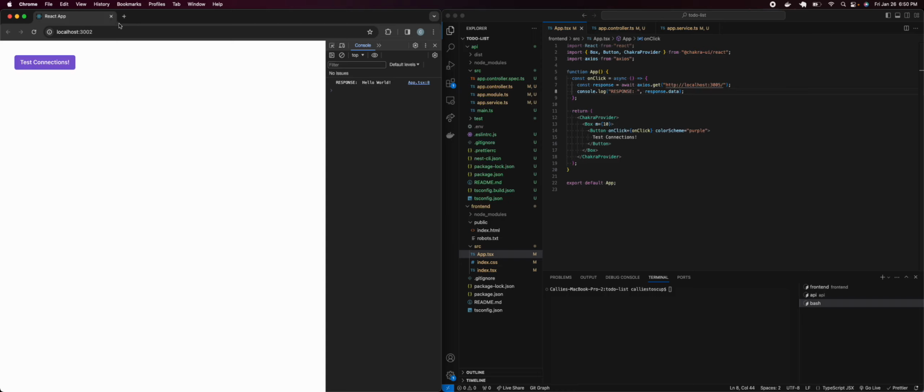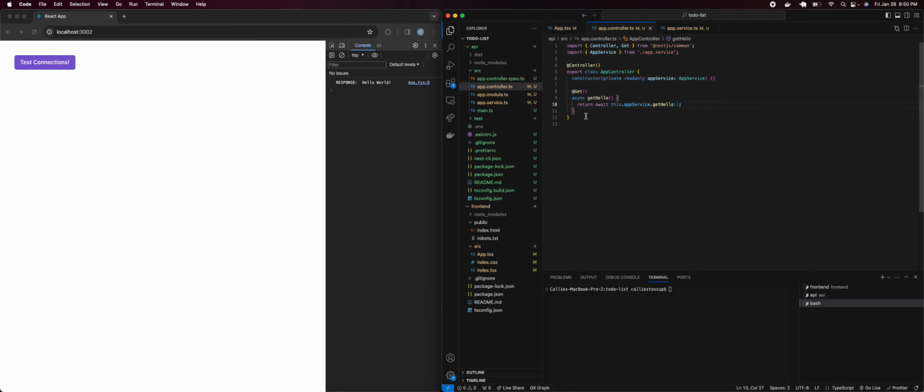Okay, the next thing that we're going to do now is change the route that we have on the back end here, because right now it's a get request, but ultimately we want to send data to the back end. When you send data to the back end that you then save in your database, you want to use a post request instead.